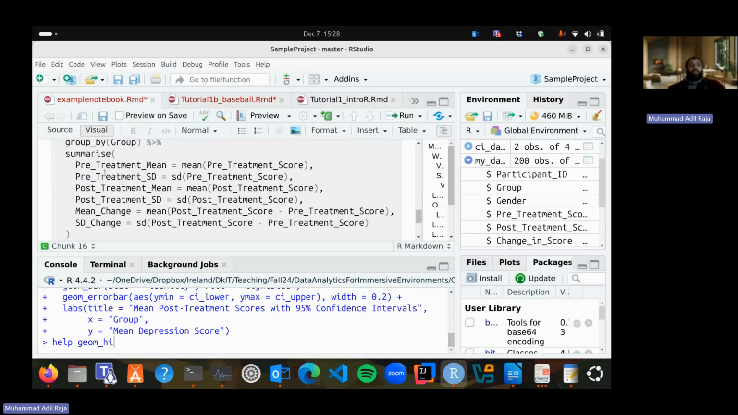It calls summarize, and it says pre-treatment mean is equal to mean of pre-treatment score, pre-treatment SD is equal to SD, standard deviation of pre-treatment score, post-treatment mean is equal to mean of post-treatment score, post-treatment SD is equal to SD of post-treatment score, and mean change is equal to mean post-treatment score minus pre-treatment score.